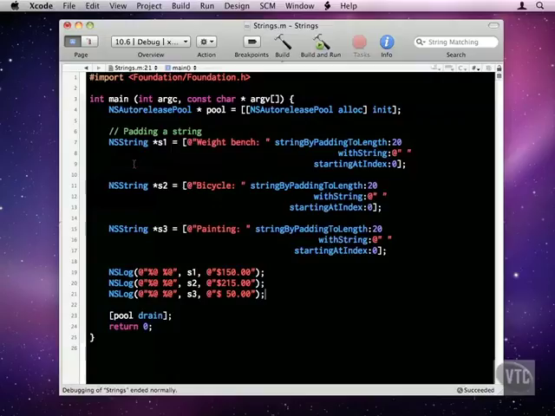And the way this is going to work, we're creating an NSString called S1. We're using the string weight bench, a constant string, and then we're going to pad it with 20 characters. And the character that we're going to use is a space. And we're going to start at index 0. And the index 0 means that we are going to start with the letter W. The very first character in this string is where the numbering begins. So this is going to pad 20 characters to the right, starting with W, W being 0. We're going to do the same thing with bicycle and then with painting.